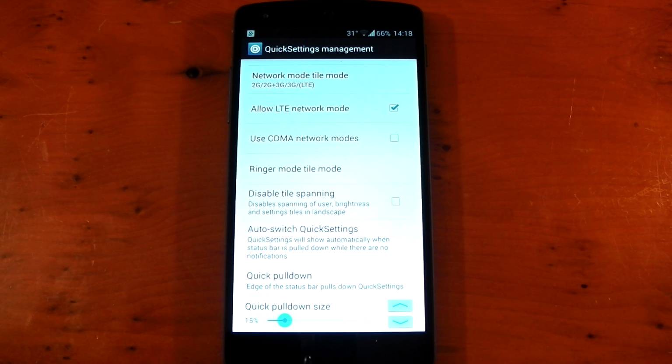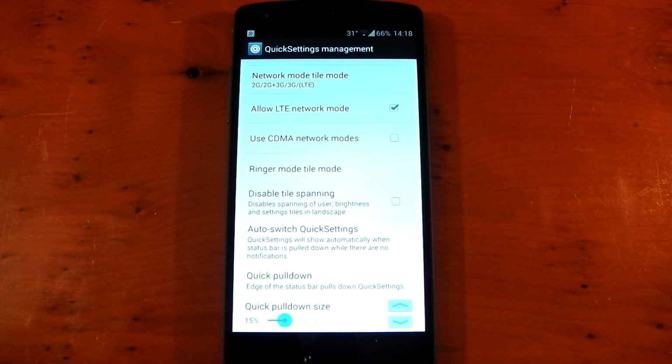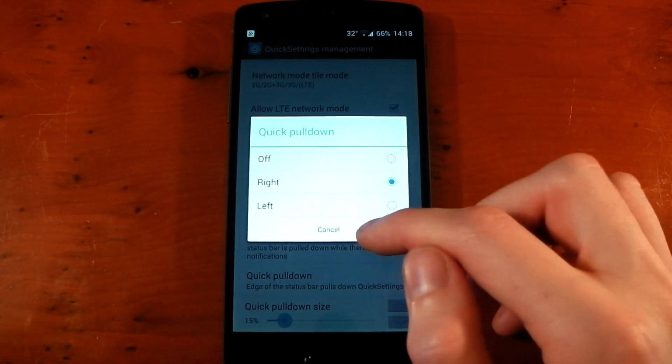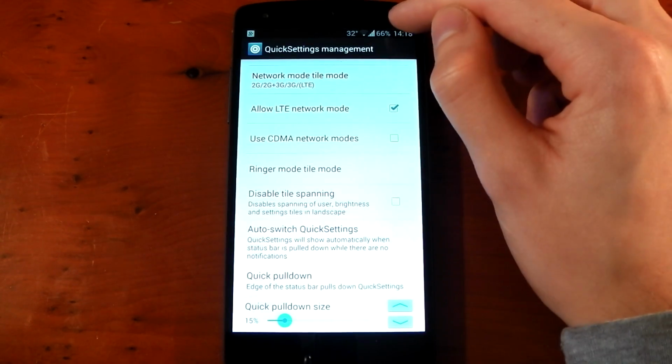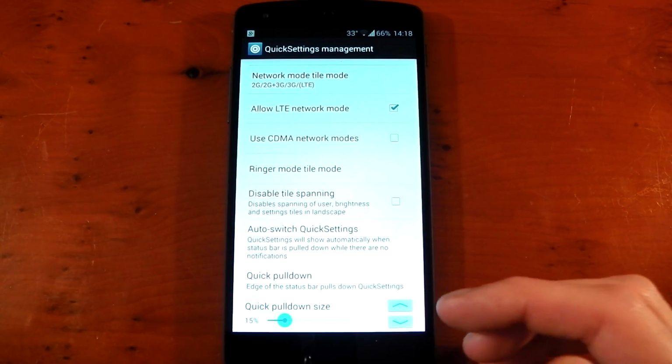Next up, they've given us the new option to specify the quick pull down size, and I for one am really happy they've implemented this in Gravity Box. So if you use quick pull down, basically it allows you to pull down your quick settings from either the right or the left hand side of the bar, and the opposite side of the bar, you can pull down your notifications. So by default, it's set to 15%. So what that means is 15% of your status bar is going to be used to pull down your quick settings. I've got mine set to the right, so you need to go all the way to the right-hand side here to pull down your quick settings. And 85% of the bar is used to pull down your notifications.